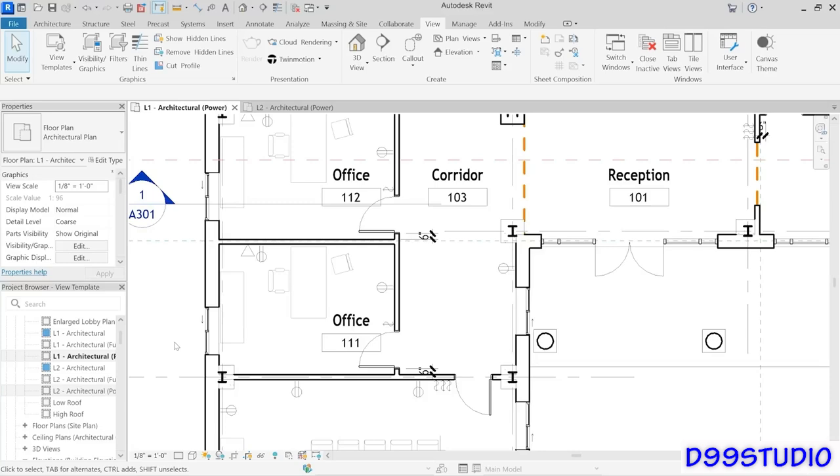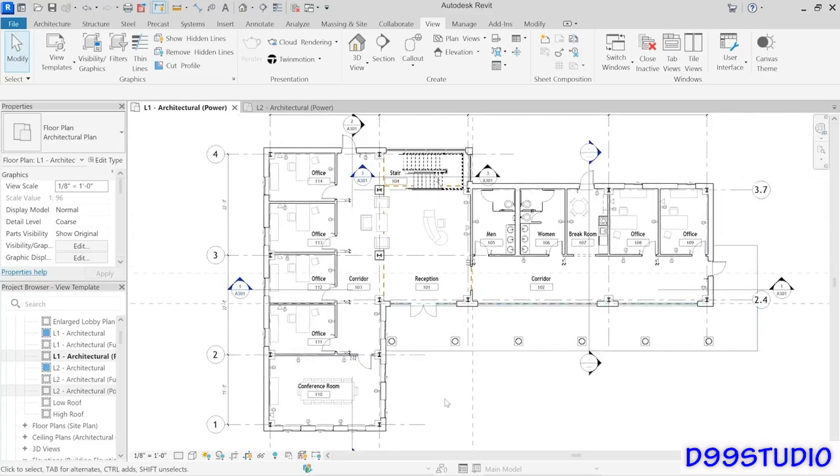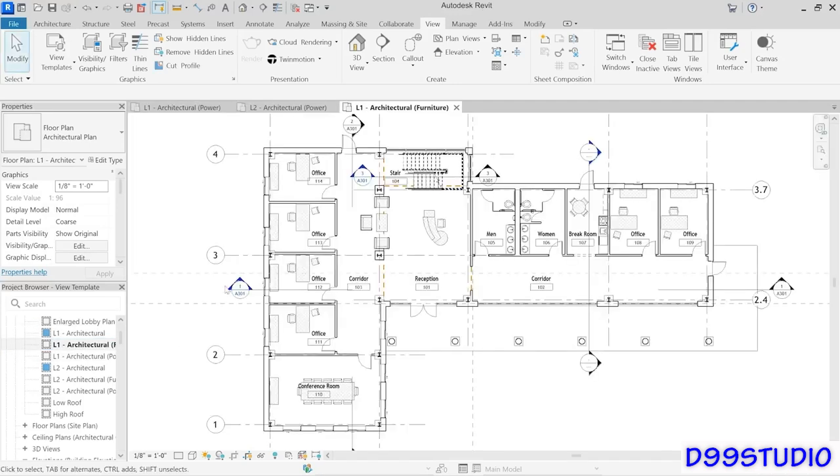Now, let's say you don't want to do that. I don't want to have to apply it on a view by view basis. What I would rather have instead is for it to automatically be applied and automatically keep my views up to date. So let's look at that workflow using the furniture plan. So I'm going to double click the level 1 furniture plan, and then I'm going to come up here to the quick access toolbar and close inactive views. So that's going to close both of the power plans and leave me with just the furniture plan.